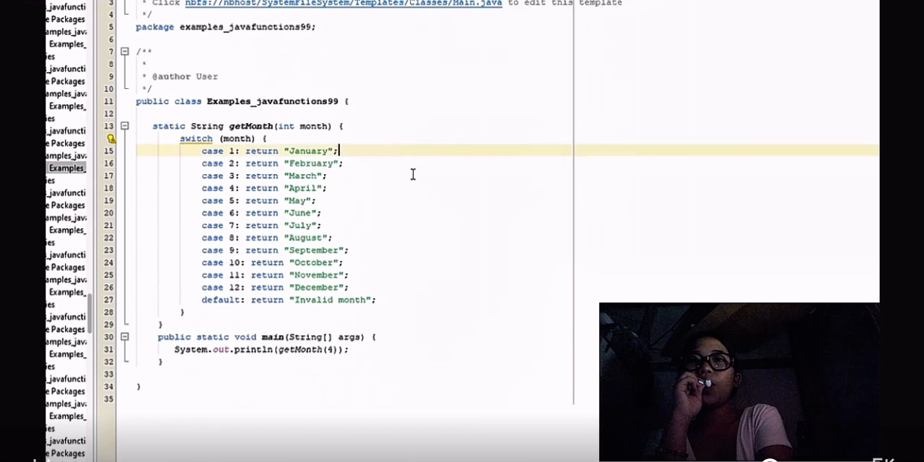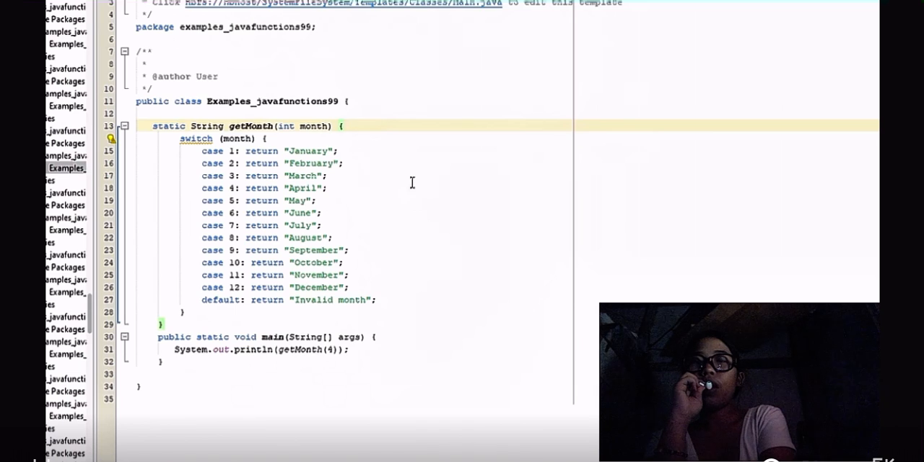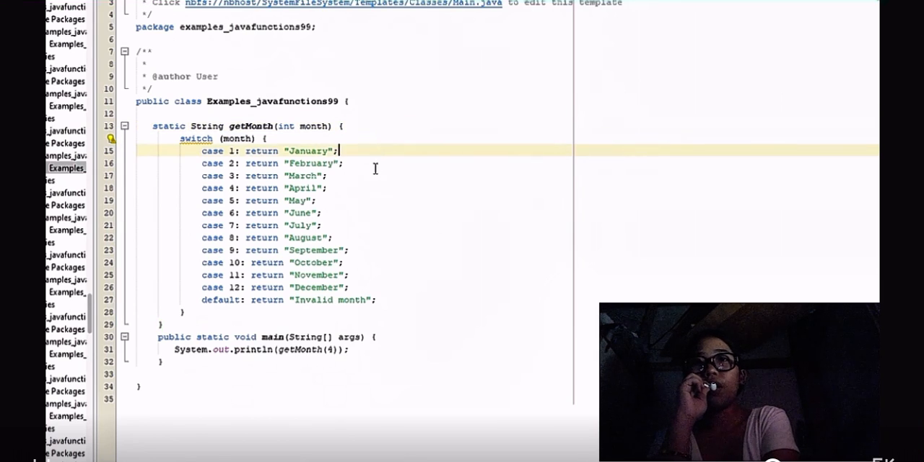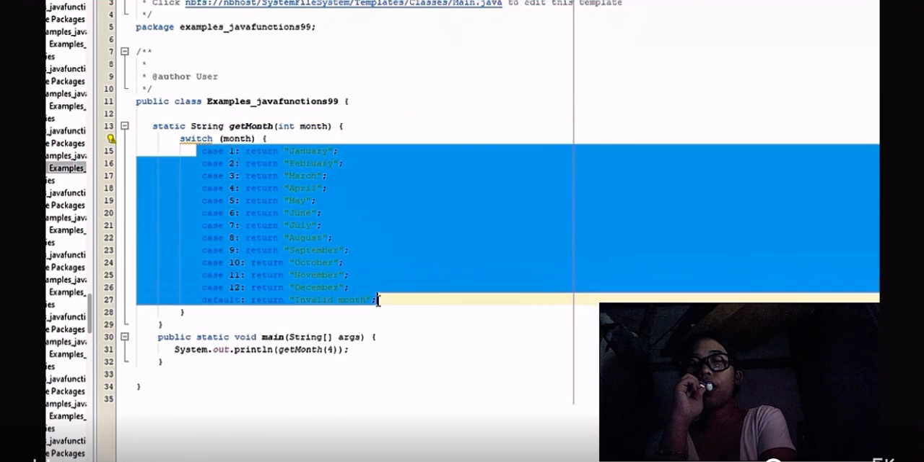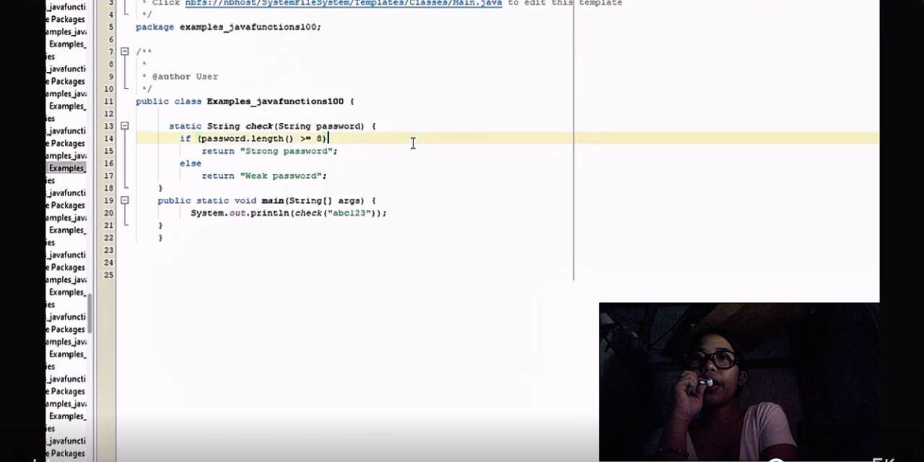So here, we're converting a month number to its name. So in the method, we're using a switch statement. So the month name for numbers is 1 to 12. So it returns invalid month for other numbers. So in the main, getMonth 4 returns April. January, February, March, April. So if another number, for example 13, it gives invalid month, kaya wala may 13 sa month.